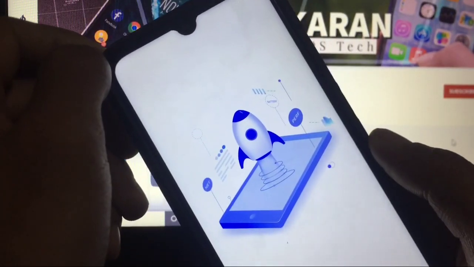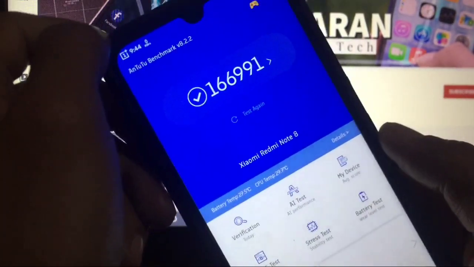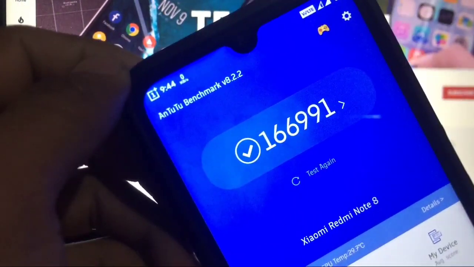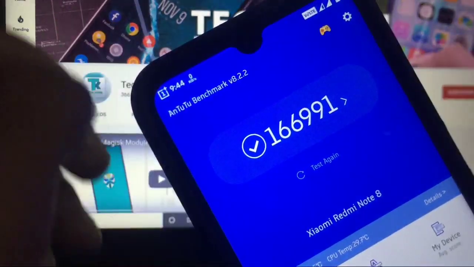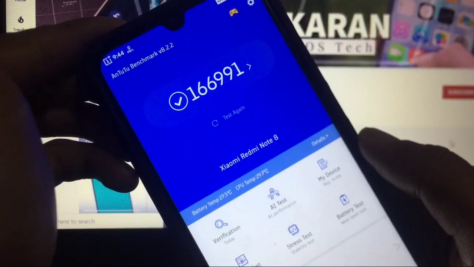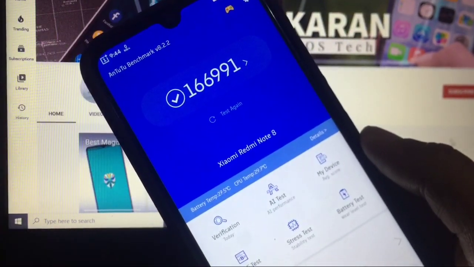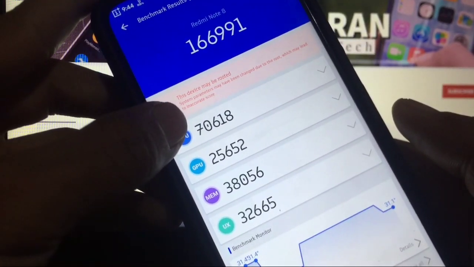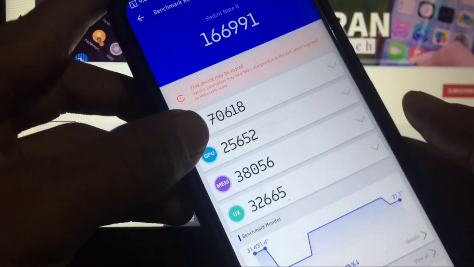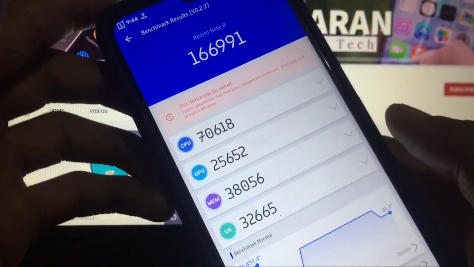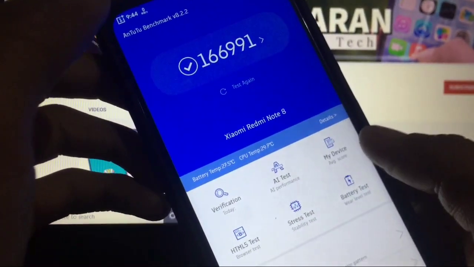Let me show you the Antutu score first. The Antutu score which you get in this custom ROM is not good in my opinion. You can see 166,991, which is the lowest ever Antutu score I have ever got in any custom ROM. I don't know how and I don't know why, but yes, this is the lowest ever Antutu score in Xiaomi Redmi Note 8, which was not expected at any cost. You get the CPU of 70,600 and GPU of only 25,000. I think the maximum goes plus 30,000, and this one is very low. I don't know why, what's the problem behind this.